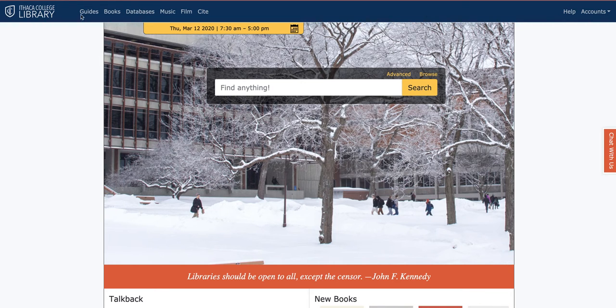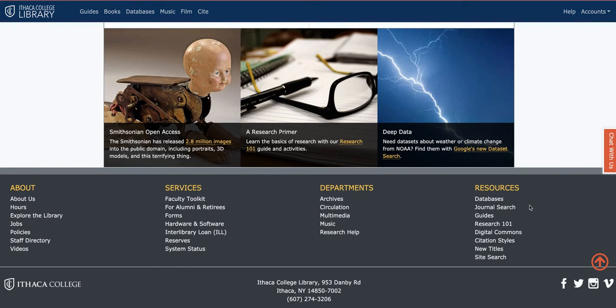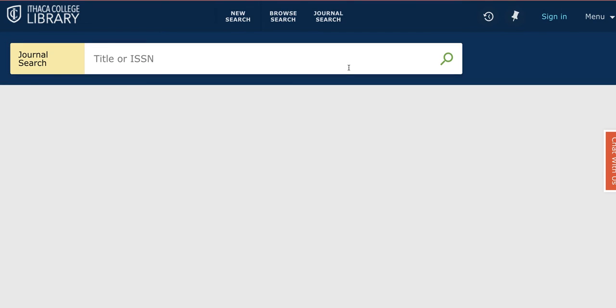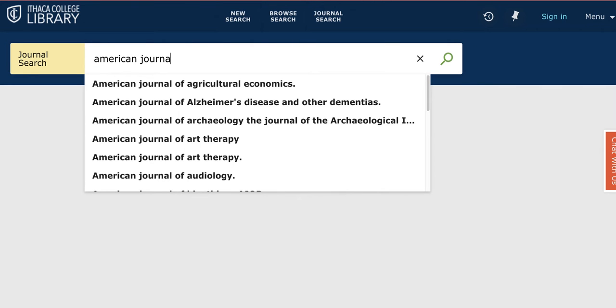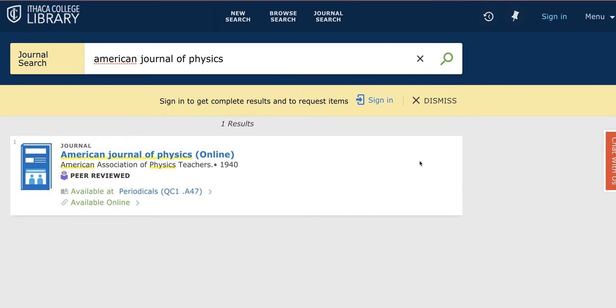The first thing you need to do is go to our library's website, which is library.ithaca.edu, and then on the library's homepage, scroll down to the footer of the page, and in the right column under Resources, find Journal Search. I'll start out by searching American Journal of Physics. There it is, we have it.